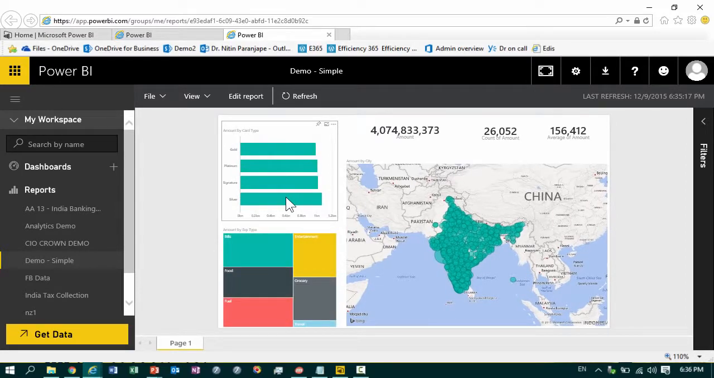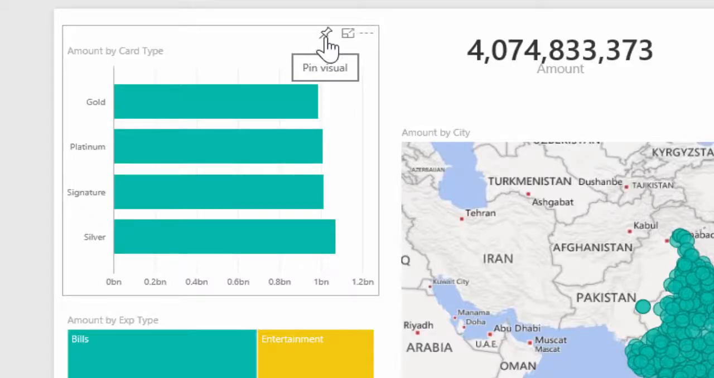We want to share this with someone else, but a report itself cannot be shared. In order to share a report, we have to create a dashboard. What is a dashboard? It's a collection of various visual elements from the report. I'm going to click on this pin. Let me go full screen so that we understand what we are doing. This pin is a way of adding a report element or a visualization into a dashboard item.